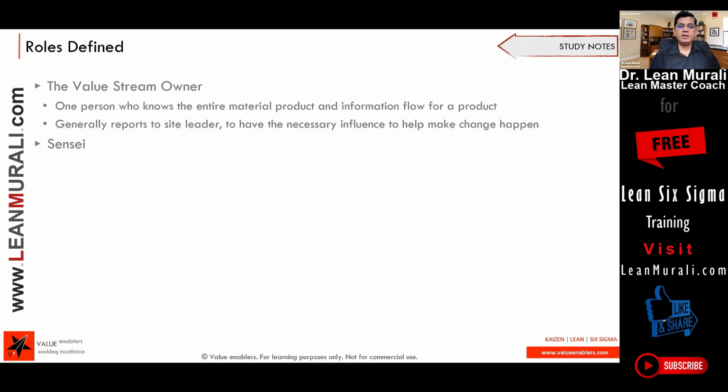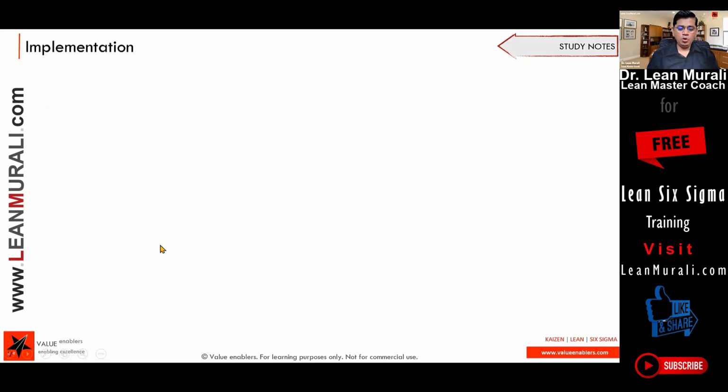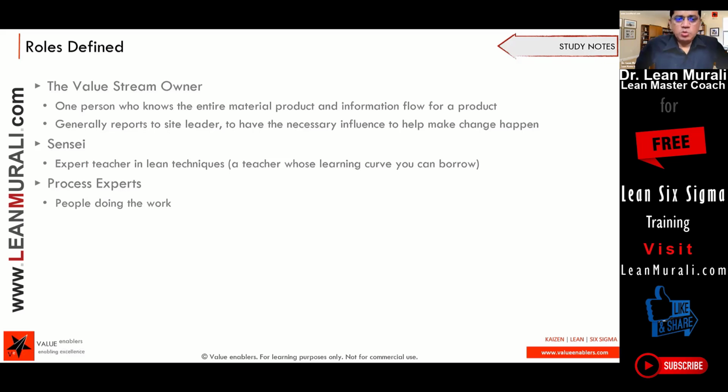Then sensei. Who is a sensei? Sensei is a person who teaches, right? A teacher in Japanese, an expert teacher. You can learn from him. Then process experts. Because the process flows and the material flows in the process, we have process experts, people who are doing the work. So these are the typical roles. We'll get into the deeper roles. Many books define much more than these roles, but I want to give a very simplistic view. These are all some study notes for you.